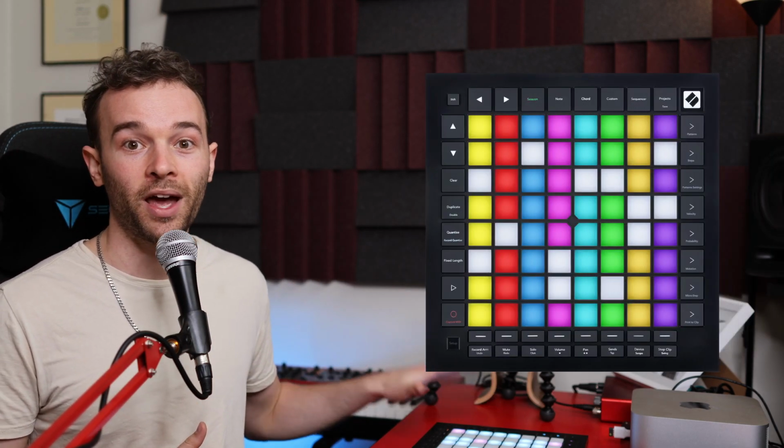So for this to work you'll need some kind of MIDI controller that can output polyphonic aftertouch or pressure. For this I'm going to be using the Launchpad Pro Mark III. You can also use the Ableton Push 2 or any other MPE enabled controller.